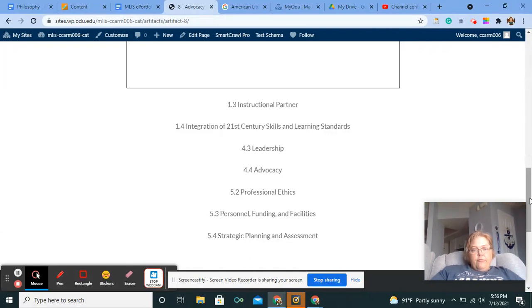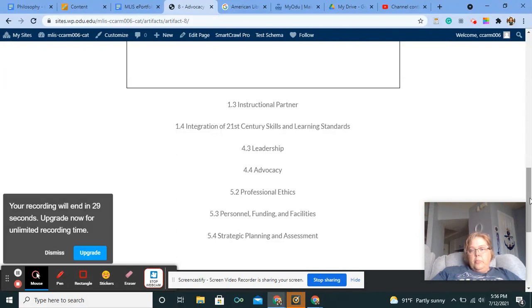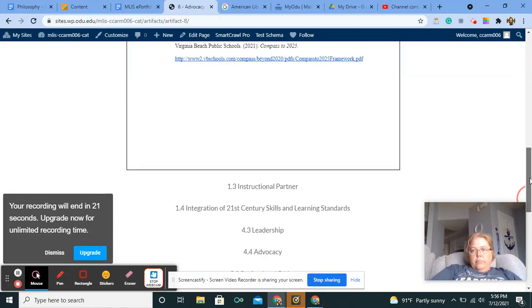I was able to advocate for the library and the usage of the library, and there was a lot of strategic planning and assessment in heading up a big project like this. So just a great way for me to showcase a lot of different roles that I had.